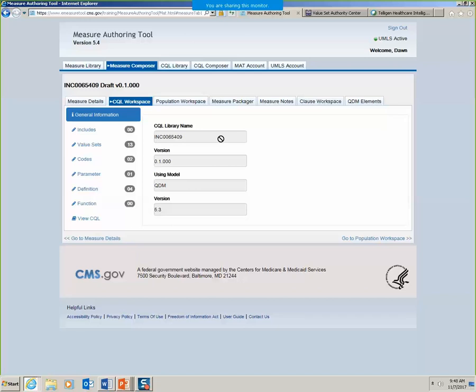Whenever you create a measure using CQL, you are also creating a CQL library, which is a repository for all of the data and logic elements of the measure. The name of this library is created for you from the measure name, but it is cleaned up to remove any spaces and/or special characters, and, as it cannot start with a number, any numbers in the beginning of the measure name will be removed. Once this name is created with the creation of the measure, the library name will not change, even if the measure name is changed.